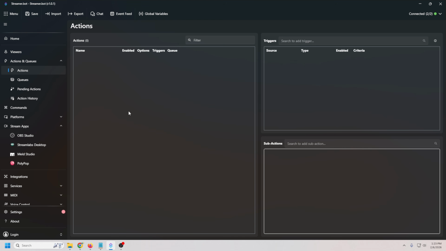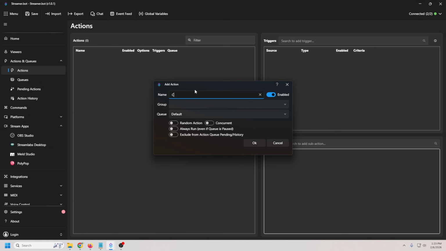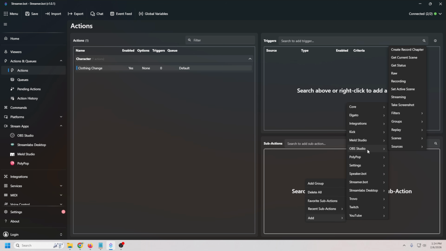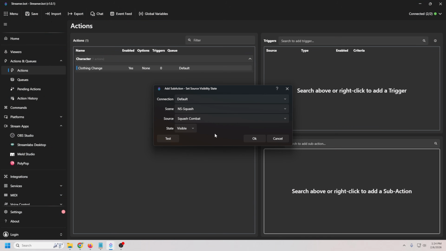I'm just going to show you how to create actions that will change your clothing for your little guy. So we're going to go ahead and add, and we're going to call this clothing change, and we could put this in the character group, and the queue's default, nothing else needs to be changed. We're going to go down here, we're going to add, and we're going to go to OBS Studio, and we're going to go to sources and a source visibility state, and our connection is this one right here. We want to go to the NS squash scene, of course, and we want our source to become the squash combat source, and we want to make it visible, which makes perfect sense.